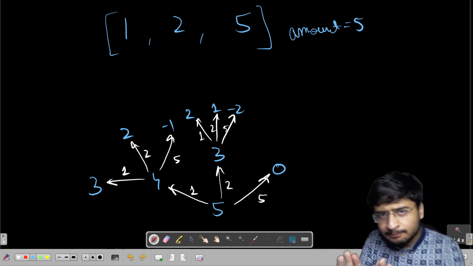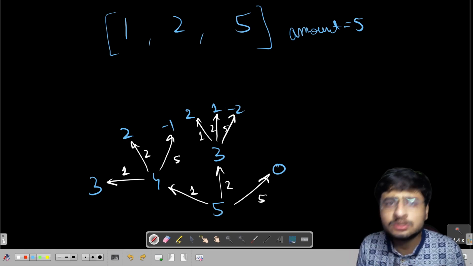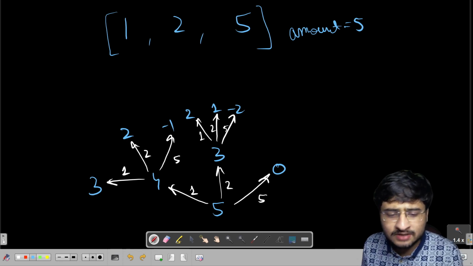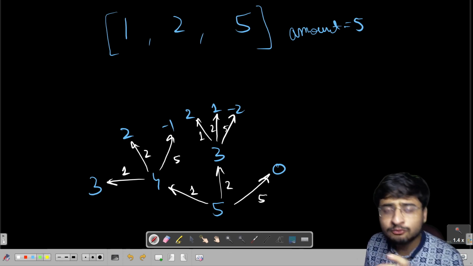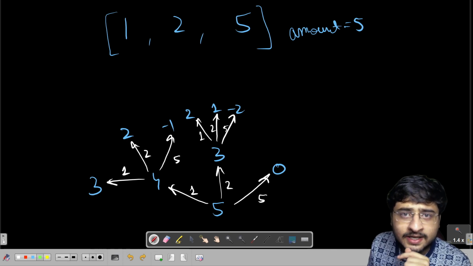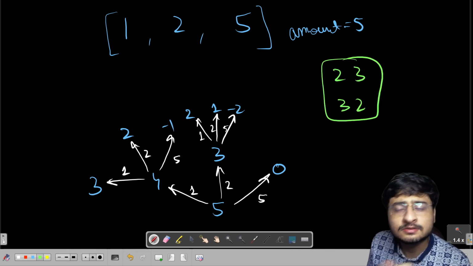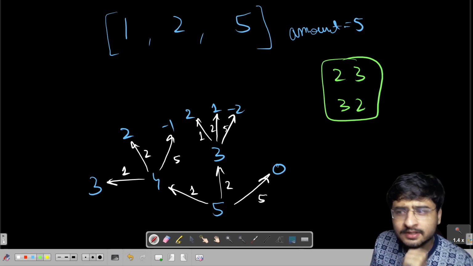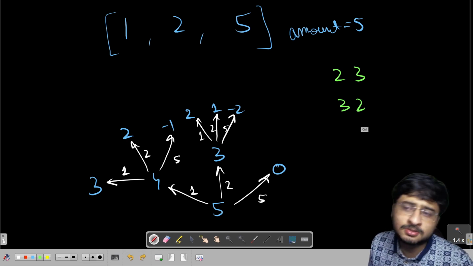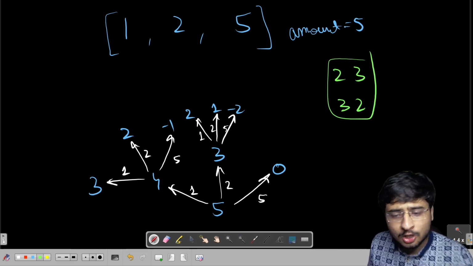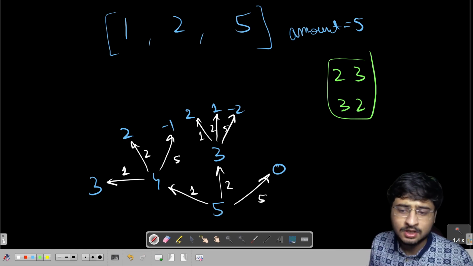Okay. I'll pause here for a moment, and can you see the problem? Can you see what is wrong? I have to report the number of combinations, right? Can I say 2 3 and 3 2 are the same combinations? Yes, definitely I can say that, right? They are definitely different permutations, but they are the same combination, right? Look at this test case, what I'm talking about here.